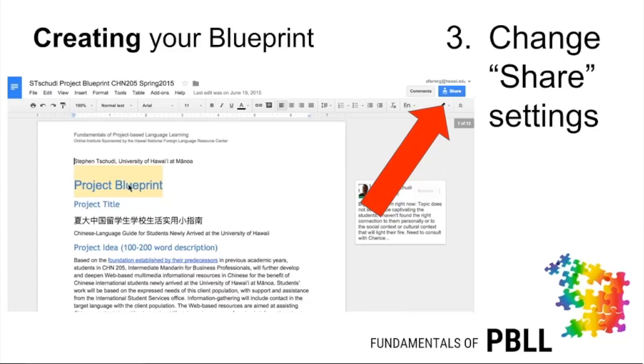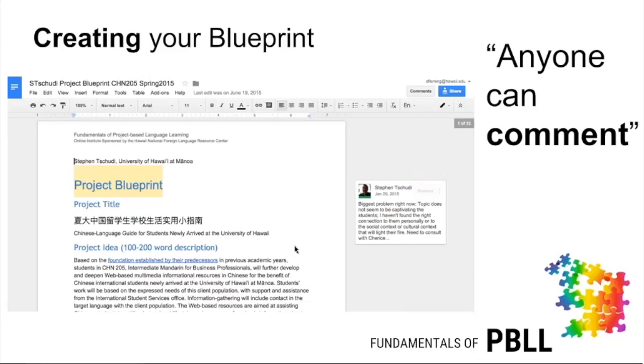We don't want you to jump into someone else's project blueprint and start editing their content. No, they need to be the author of the document, but if you can add a comment, they might appreciate that. So setting the sharing settings of your own project blueprint to others can comment might be helpful for you getting feedback along the way. Okay, so anyone can comment is the setting that you might like to begin with.